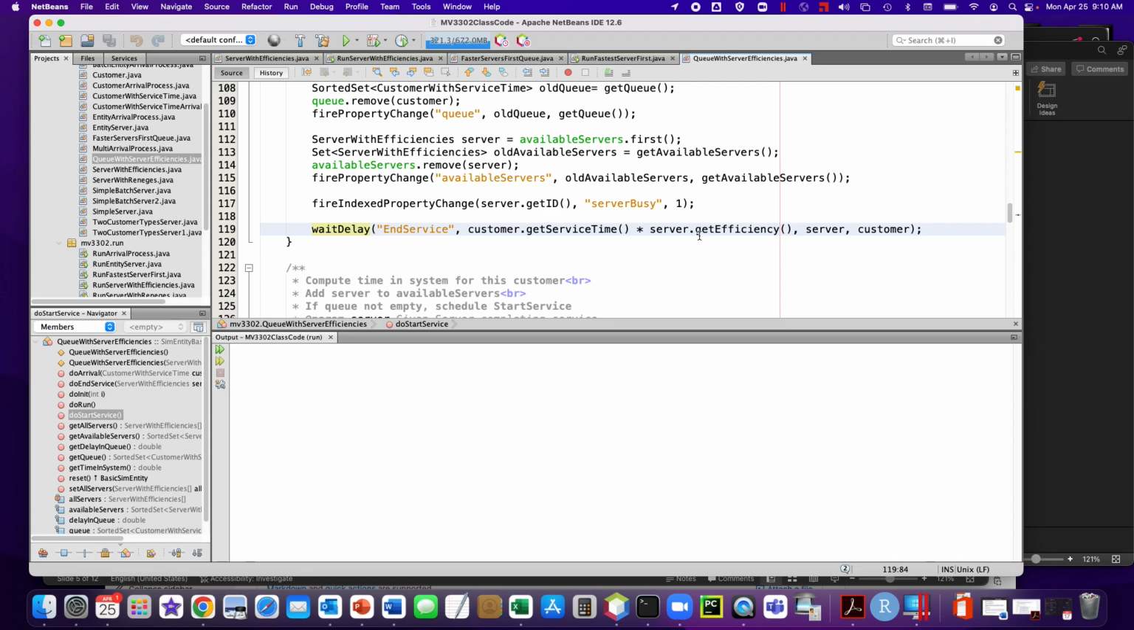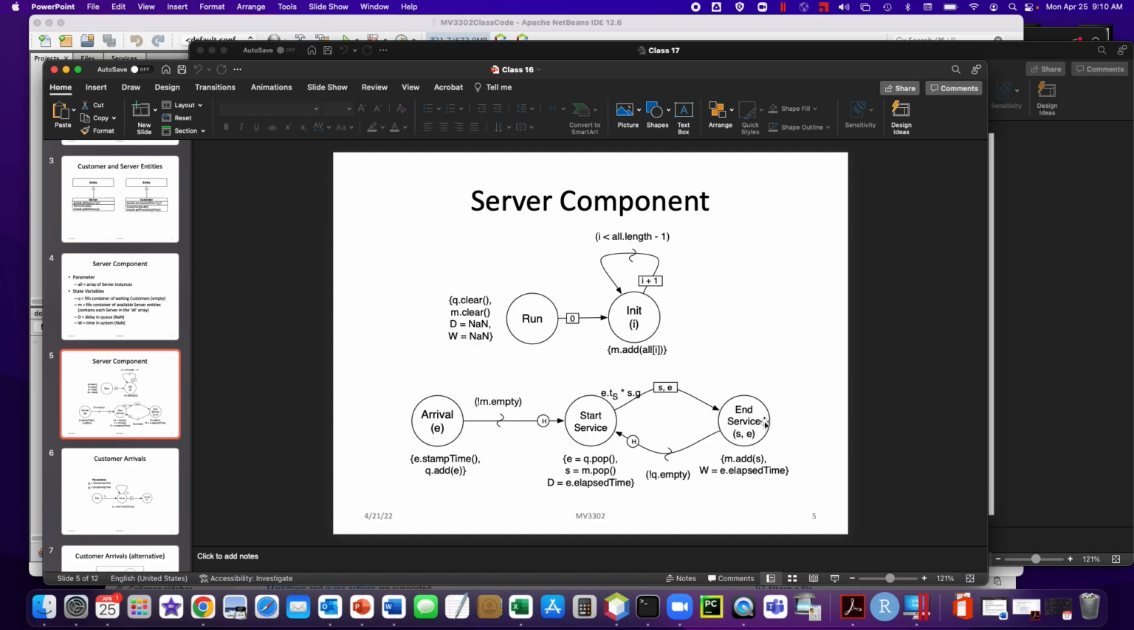The other thing to remember here is that in this case, the end service event has both a customer and a server as its argument. So we have 2 arguments. We've seen events with no arguments. We've seen events with 1 argument. Now we've seen an event with 2 arguments. The English description of this is completion of service on this customer using this server. So you need both of those.